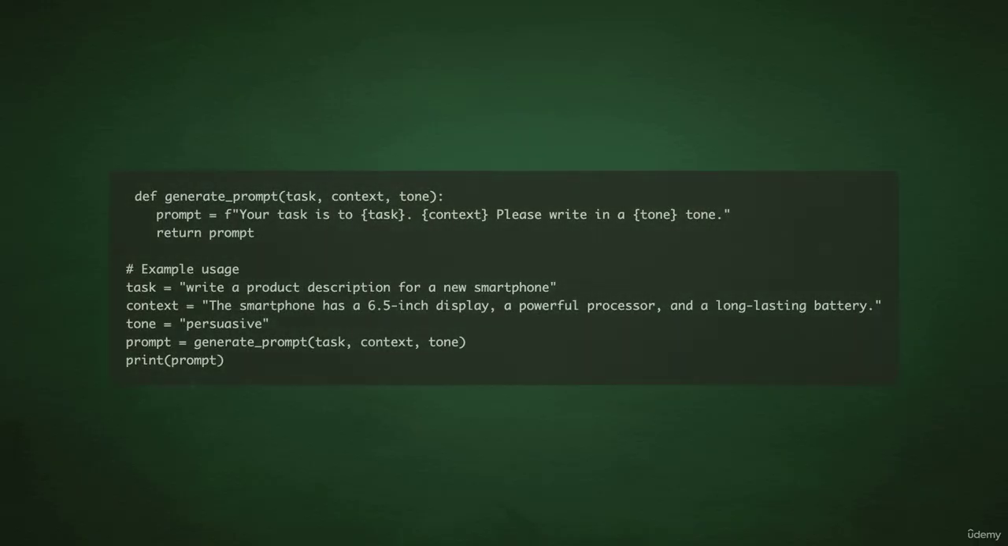Next, let's explore the process of actually writing a prompt generation script. One common approach is to use a programming language like Python, which provides a wide range of libraries and tools for natural language processing. Here's a simple example of a prompt generation script in Python.